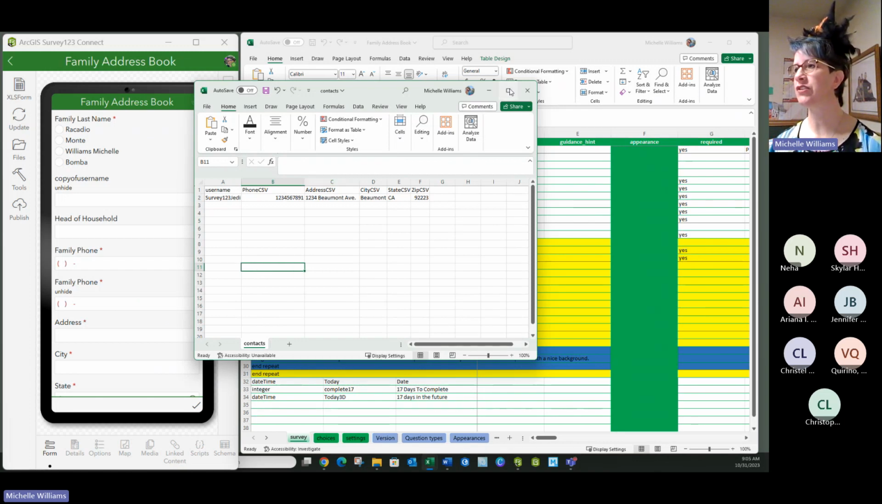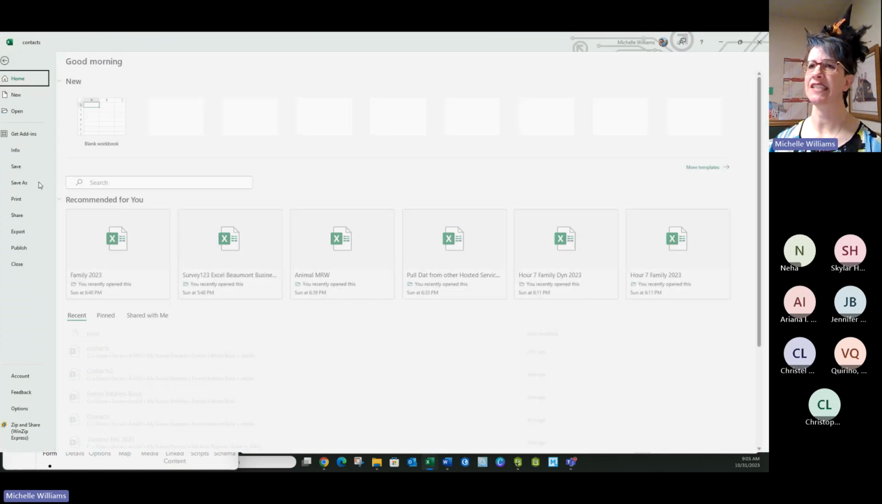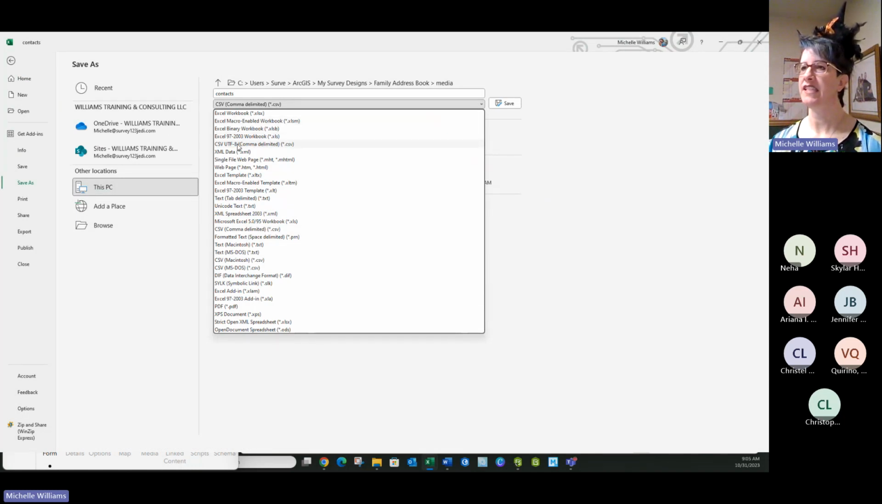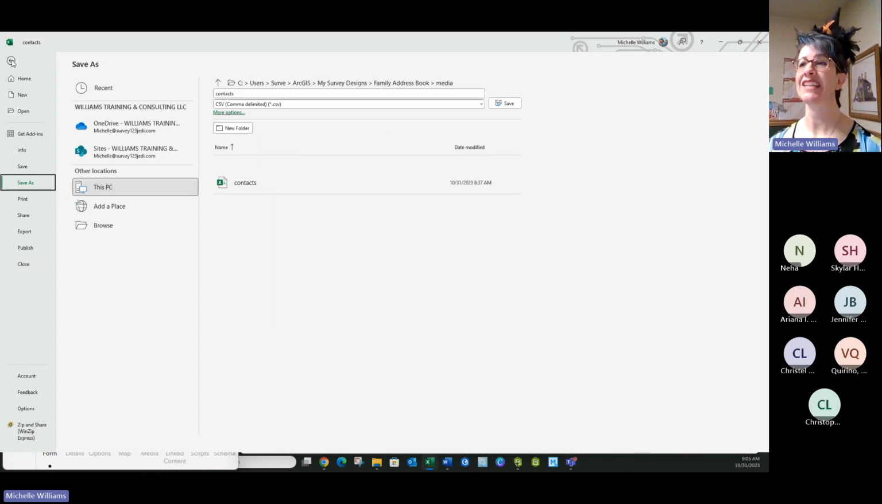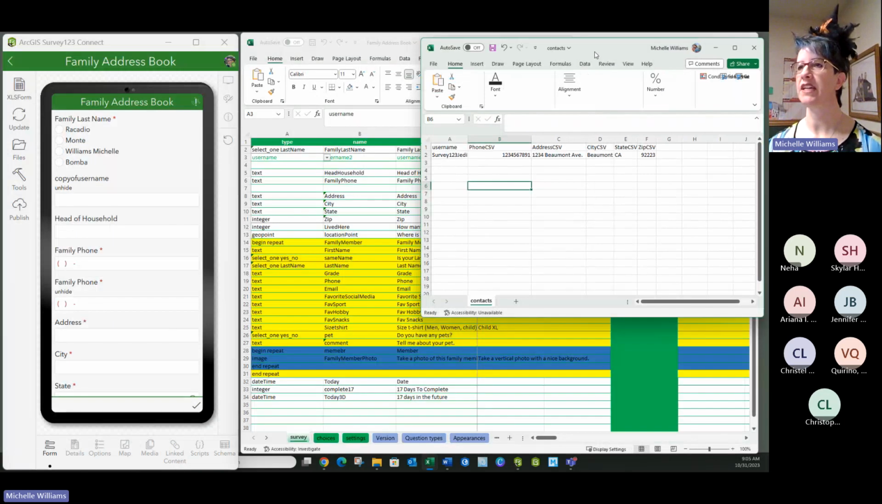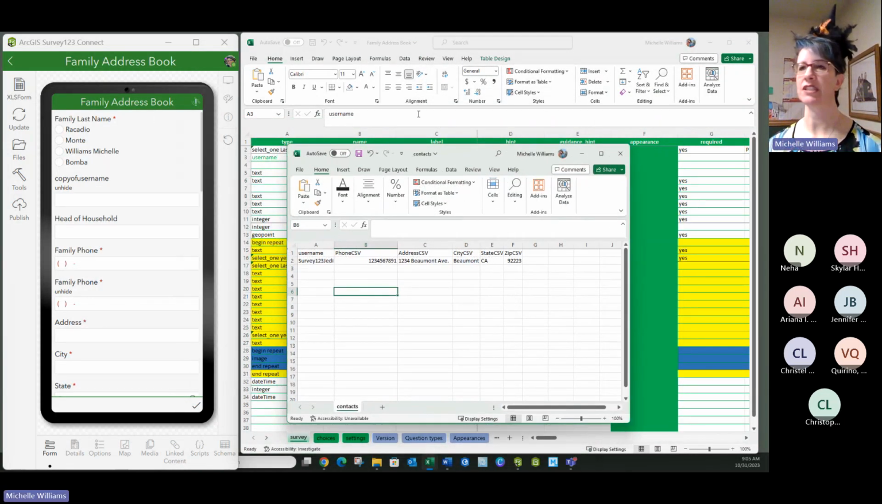And just in case you don't know, there's a lot of CSV files out there. So you can say save as, and then I'm going to show you all the CSVs. There's this CSV, there is this CSV, there's these CSVs. Just know that you're going to want the one right in the middle, this one here, CSV. I haven't tried the other ones, but I know that this one works. So make sure you save it as that, and that's going to go into your media folder. I'm going to just leave that right there.